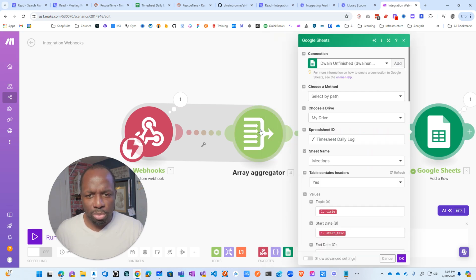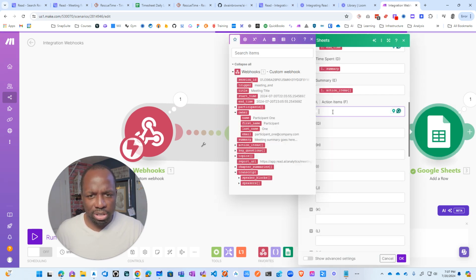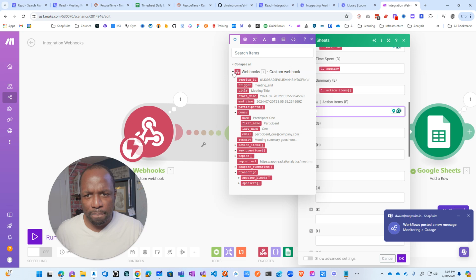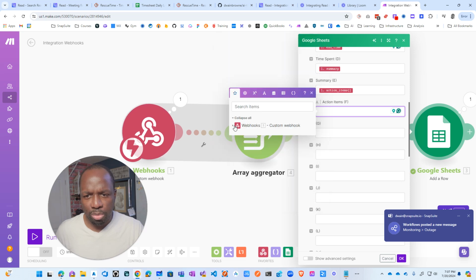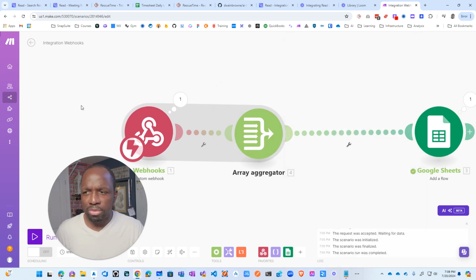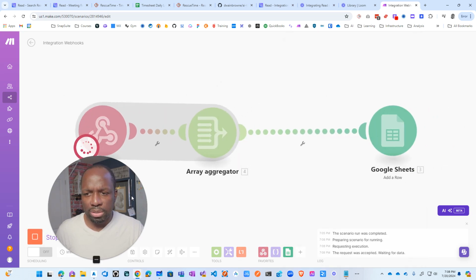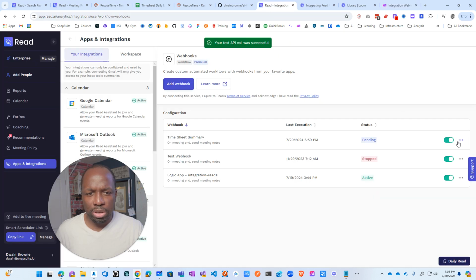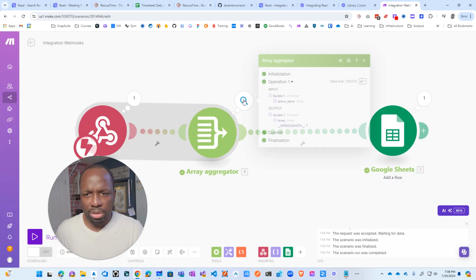I actually don't know if that's going to work, but we'll try it and see. And then let's just take the action items here. And we don't want the webhook anymore. We want the array aggregator. Okay, so maybe we have to run this, maybe. Let's find out. So run once. Go back over here. Click on send. Come back over here. We got this.